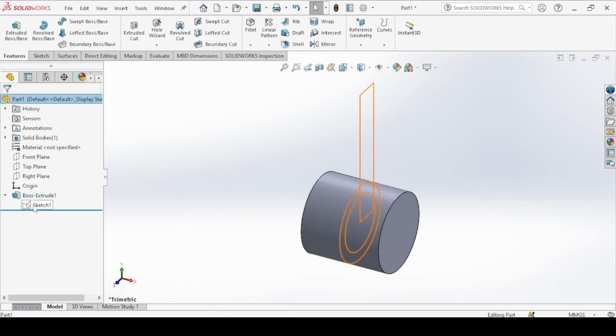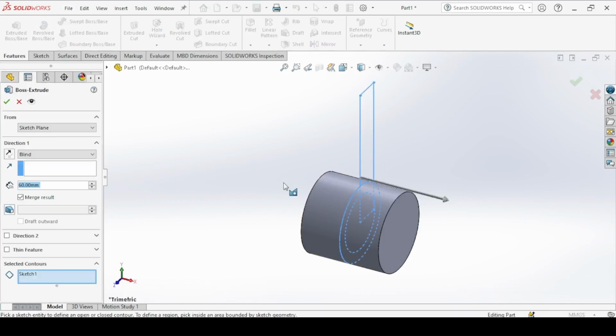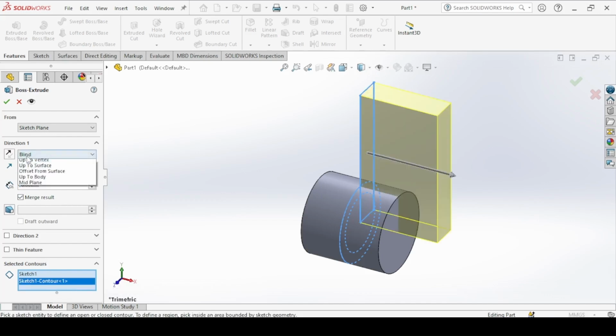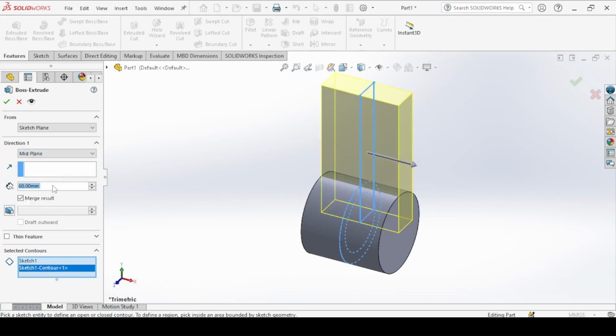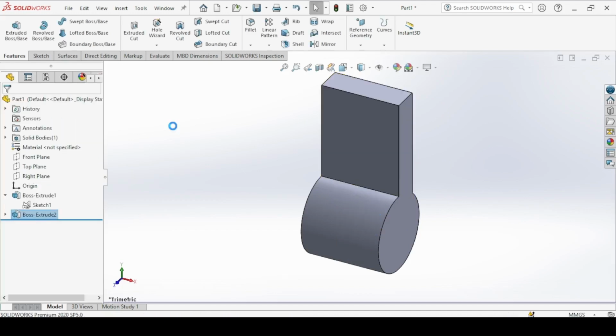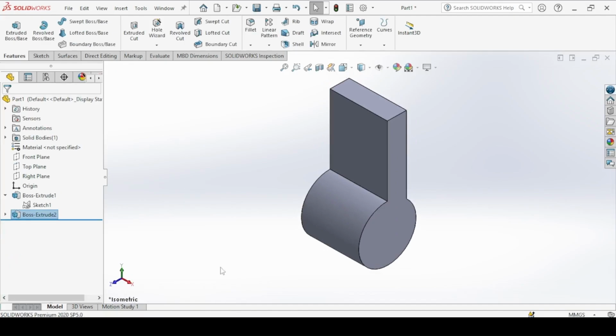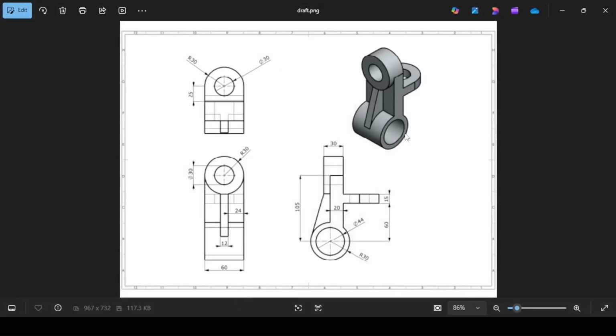Again, select the sketch, extruded boss base. This time under selected contours, click on the rectangle. Again, mid plane and 60 millimeters as the length. We'll come back to the hole. So we add this cylinder here on top.